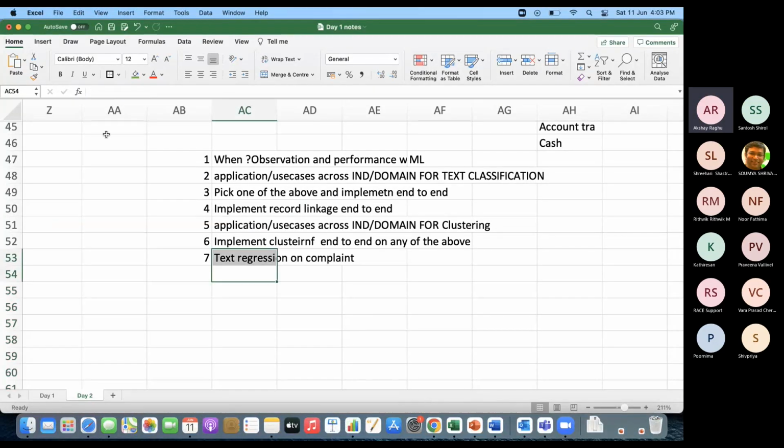So I'm sharing my screen. Text regression use case. I'll not say complaint data, but try to look for every data set using which we could solve it.